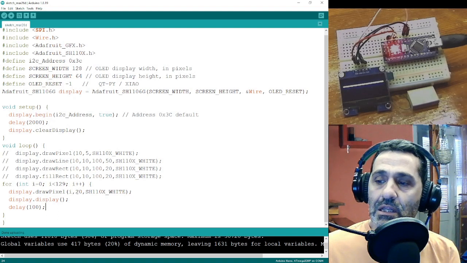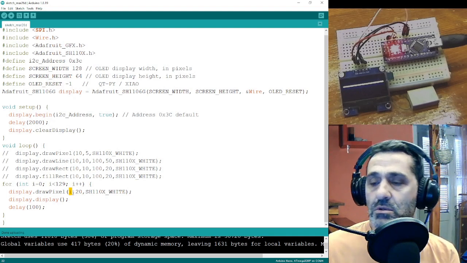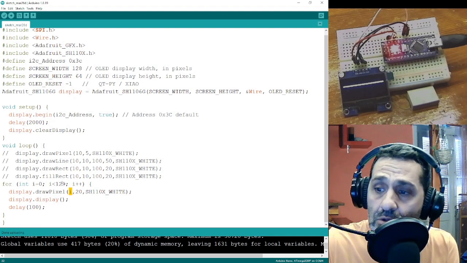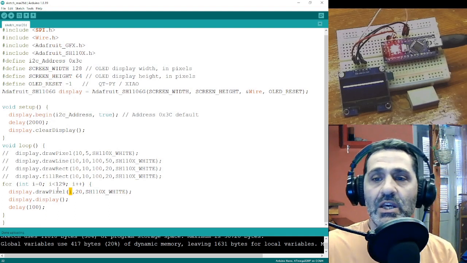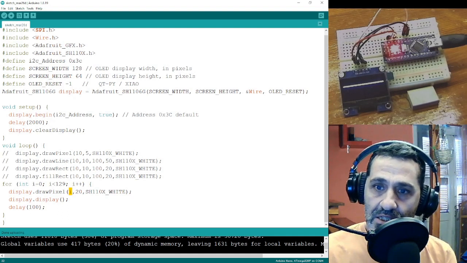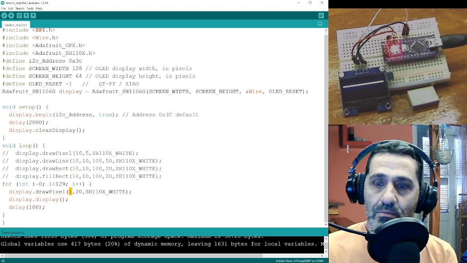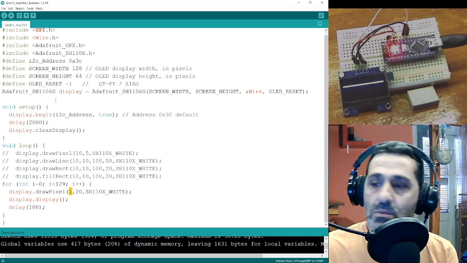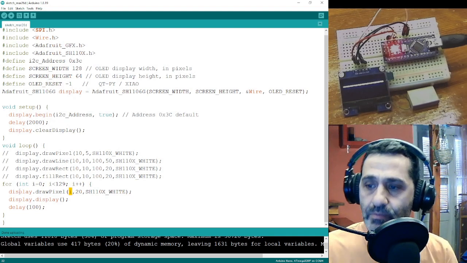on line 20, but on column I. So on column 1, 2, 3, 4, 5, 6, up to 128. And this is exactly what happened. Okay, as you can see here, it started from 0 and it went up to 128.